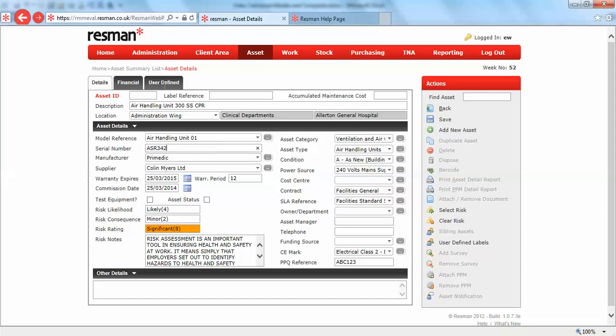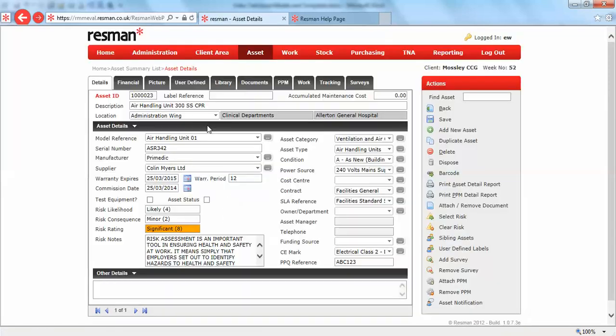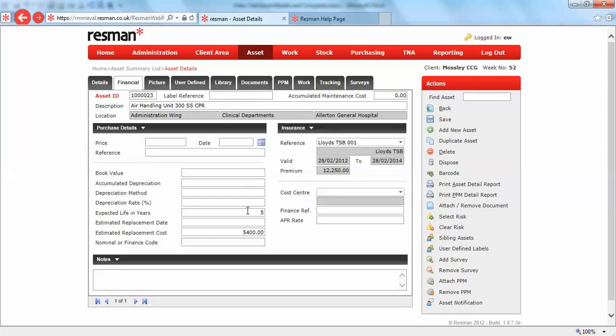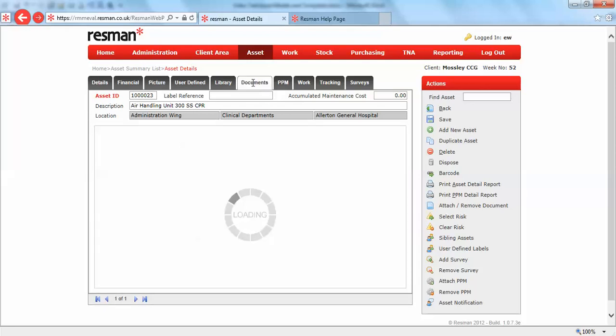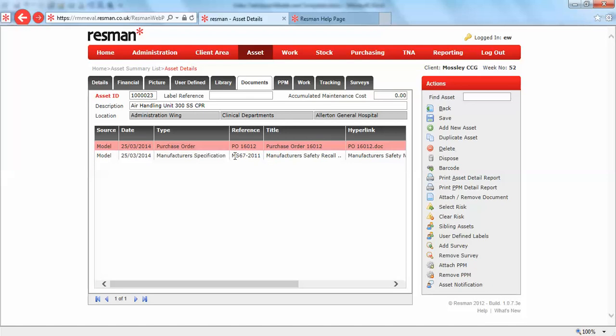and at that point we've only got these three tabs at the top. So if I save this asset, we'll now get our asset ID, and we can look in our financial tab and we can see our expected life and our estimated replacement cost. And if we look in the picture, we can now see our picture has been uploaded. If I go into documents, there's our documents that have also been carried forward.